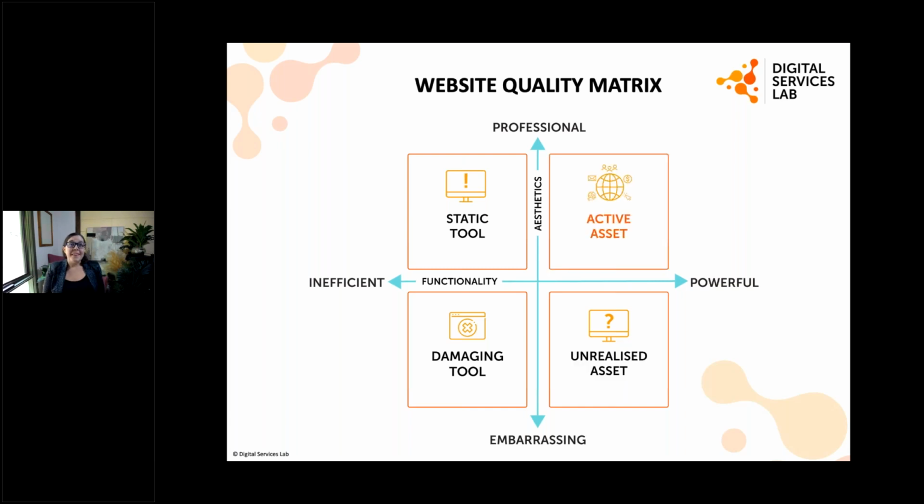And then we have a website done right, and that's a website that enables you to reach a bigger audience and have a much bigger impact. It becomes one of the most valuable members of your team, and it frees people up from doing repetitive manual tasks so that they can focus on what they do best. So if your plan aims to be in the top right quadrant here, that's when we have an active asset.